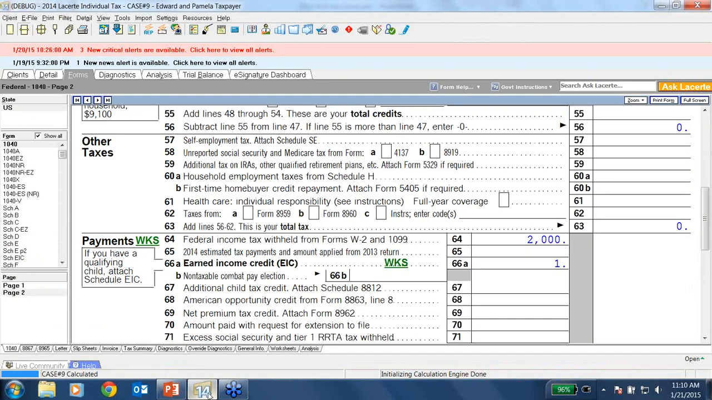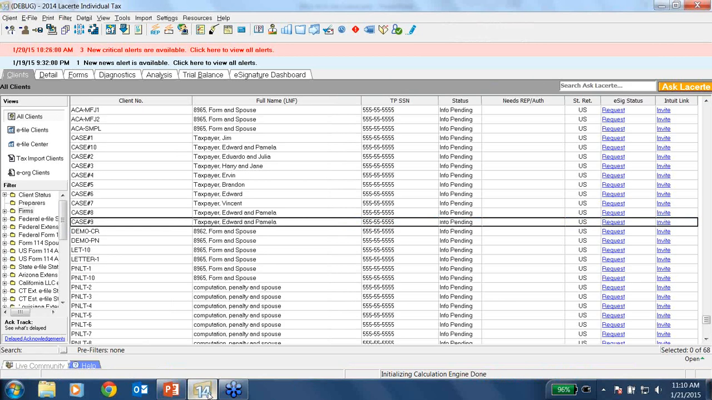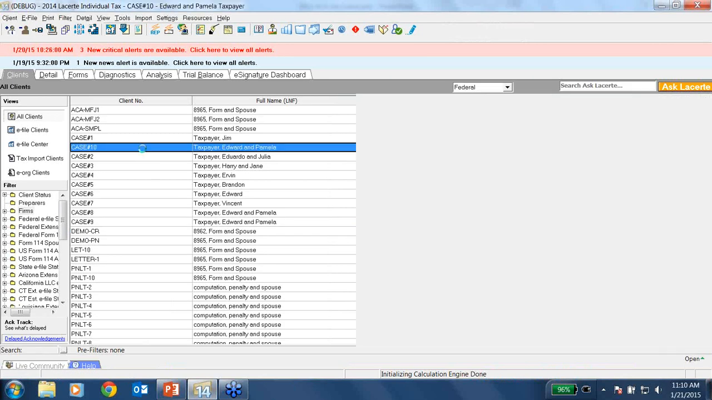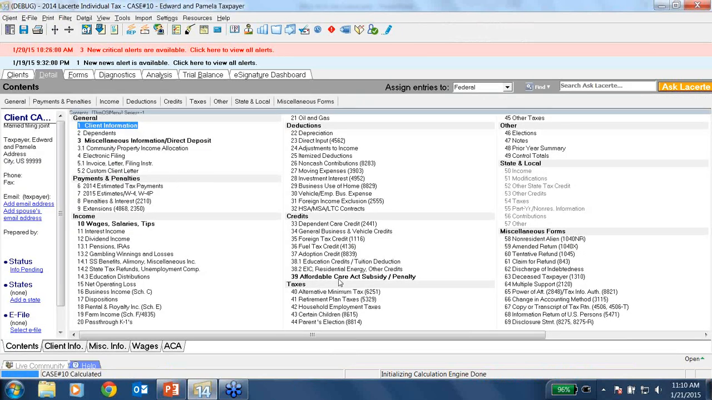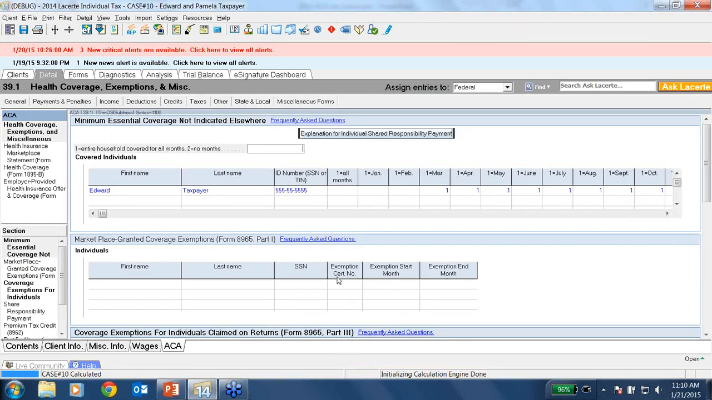We'll go out to Lacerte once again. Go to use case number 10. Go down to screen 39. And what we have here is Edward has coverage March through December. So that's where this first section comes in. Edward, March through the end of the year. So we had a short coverage gap, January and February.